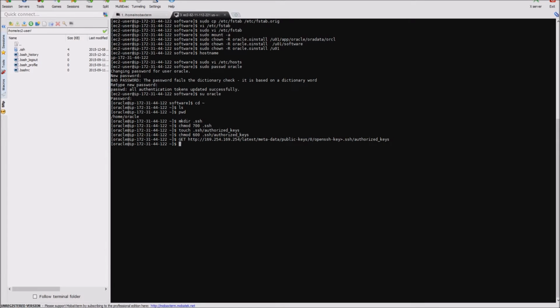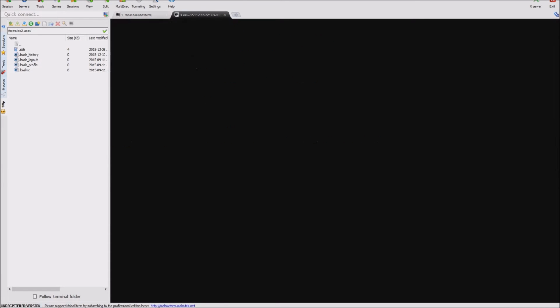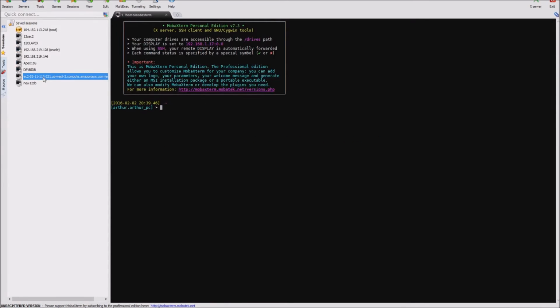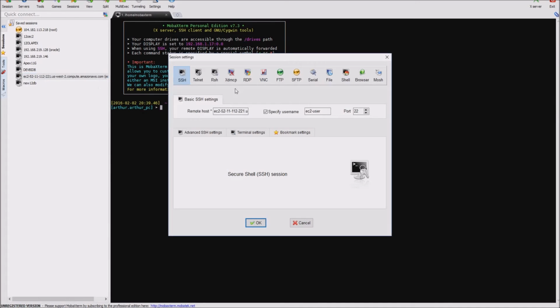And now at this point I ought to be able to log out of my instance and log back in as the Oracle user, which will be especially handy if you need to upload software and things like that. So I'm going to go ahead and just log out here by closing this window. And now I'm going to edit this session, and I'm going to switch from the EC2 user to the Oracle user.